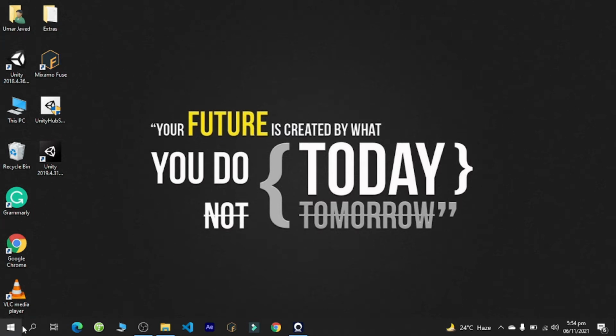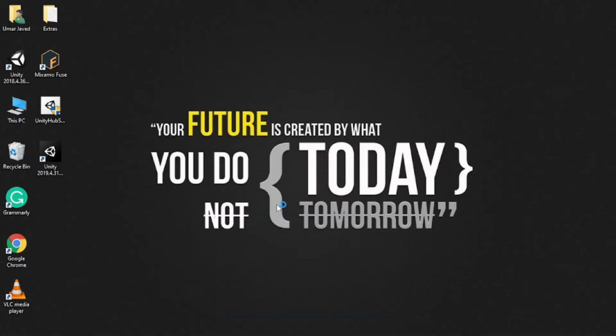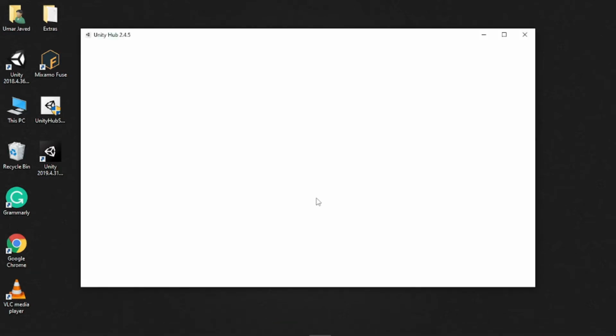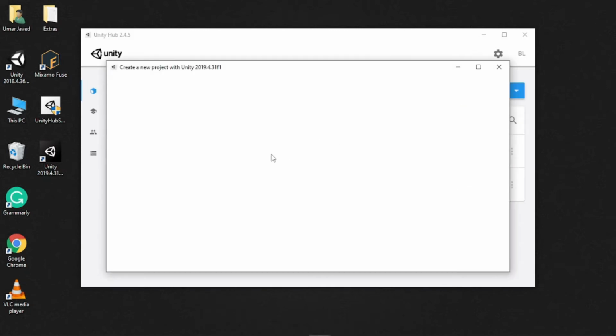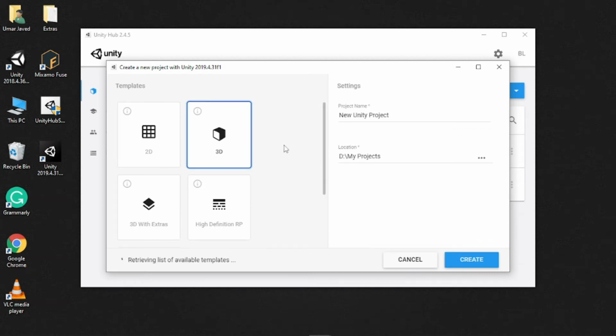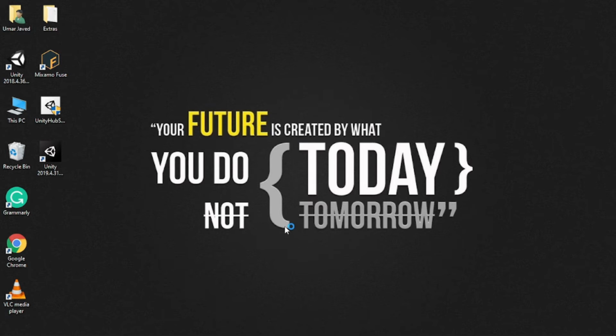So simply open Unity Hub, create a project in Unity Hub. Here my Unity Hub is opened. Click on this new button, this arrow, 2019. Select 2019 software which we downloaded in the previous video. Select 3D and name it car controller. And click on create. Here you can select your location where you want to save this project. Click on this create button. It will load some files and after loading files it will open.